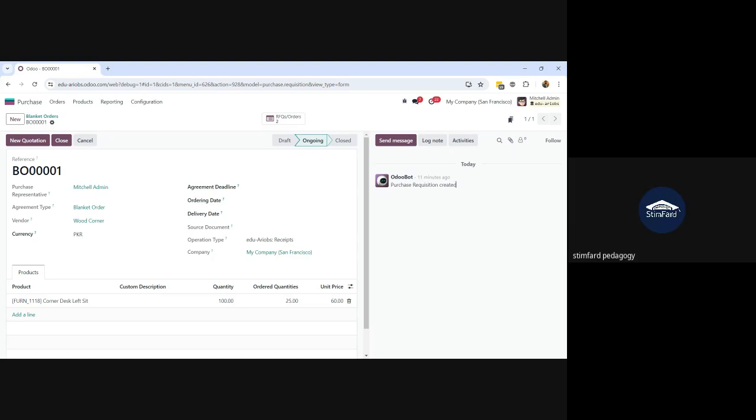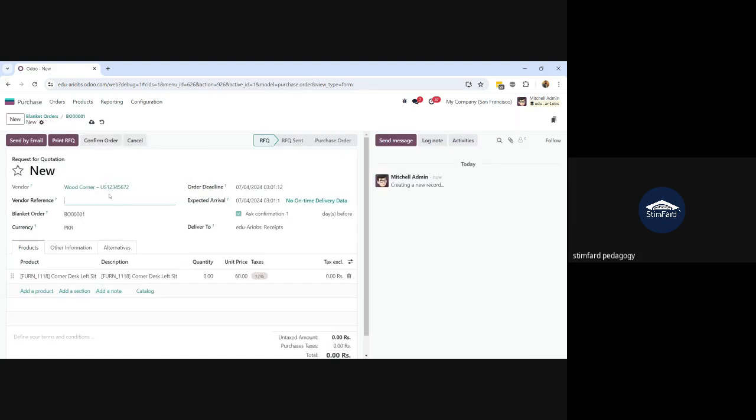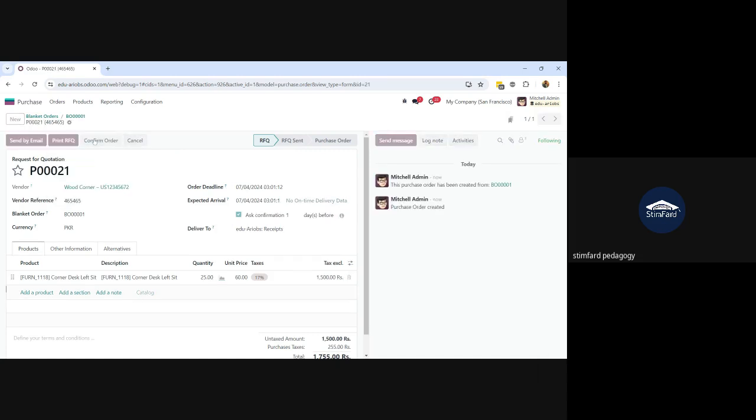So let's say this is a wood corner vendor. You have agreed to purchase corner dash left side, 100 quantities over the course of the period. You can see here it is showing 25 have already been ordered from this 100 quantity, and the price agreed for these 100 quantities was 60. If you have to receive new quantities against this agreement, you can go with a new quotation. Let's say I'm going to receive 25 more. I can give the quantity here as 25 more, save it, confirm it.